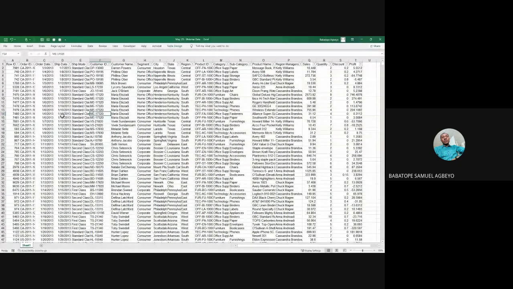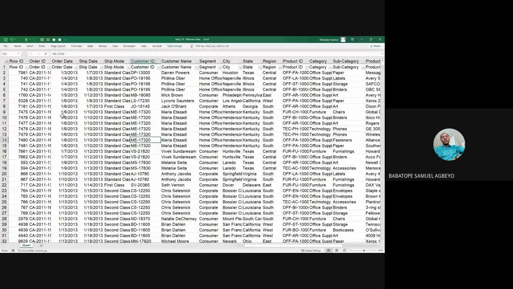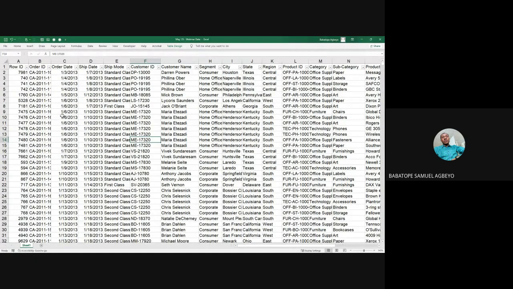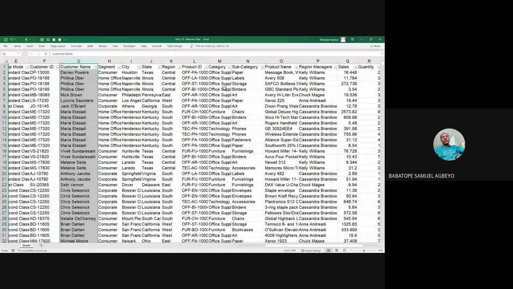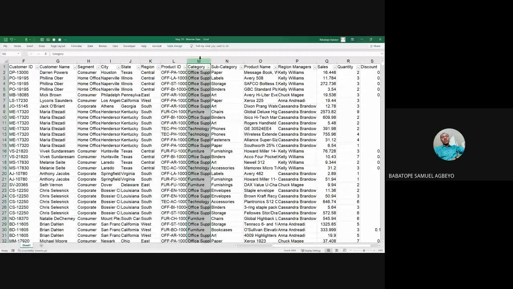What we're going to be doing today is looking at the structure of this data. I believe you guys have this data already. That's what we're going to be using, the data that I used for the May edition of the webinar. That's what we're going to be using for the June edition of the webinar. So basically, we have this data. You have the role ID, the order ID, the order date, the ship date, and the ship mode, that is the mode in which the products are being shipped. You have the customer ID, the customer number, the segment, city, state, region, products, and then the category. And this category is now subdivided into subcategory.